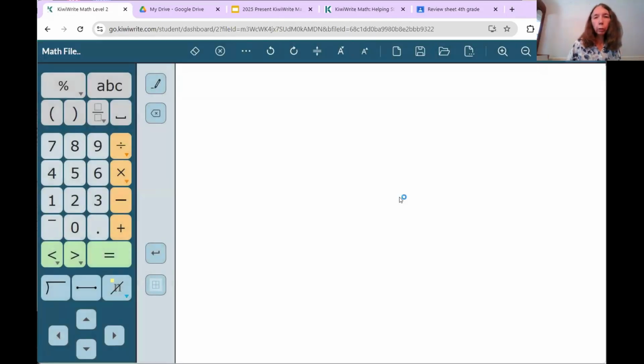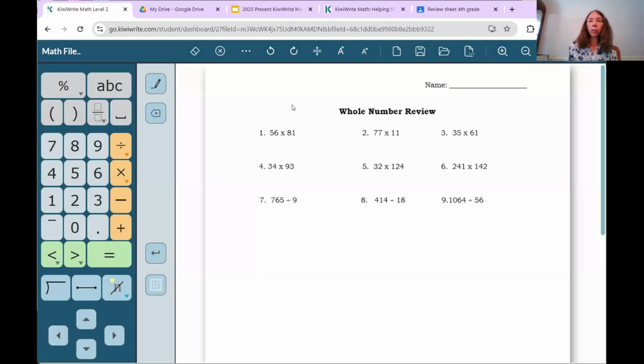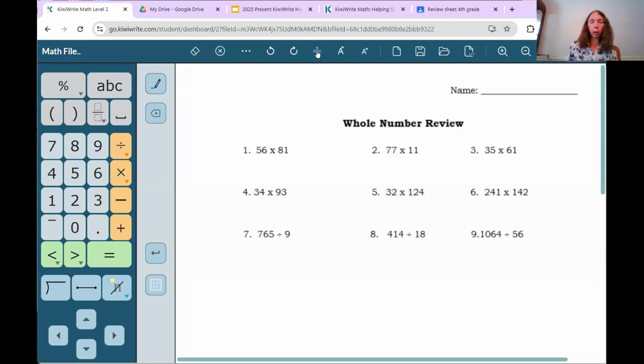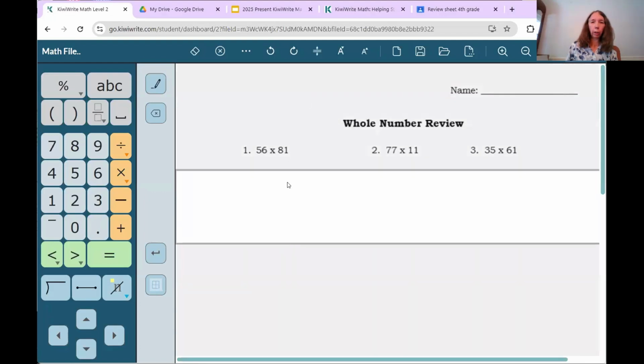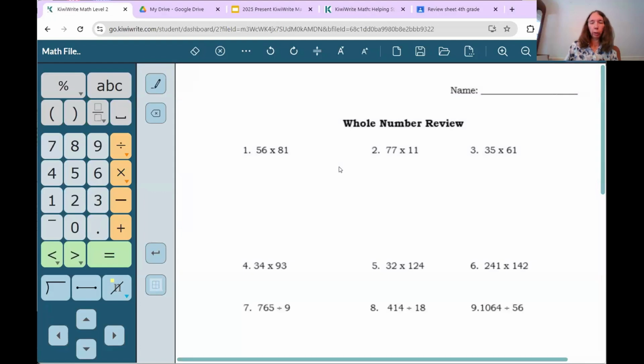And when you move a PDF into KiwiWrite, it's just displaying the picture in the background. We're not a PDF editor internally, so you can't manipulate the PDF. You can zoom into it. And we also have one special feature that lets you split the image and add some space, because so often worksheets just don't have enough space.